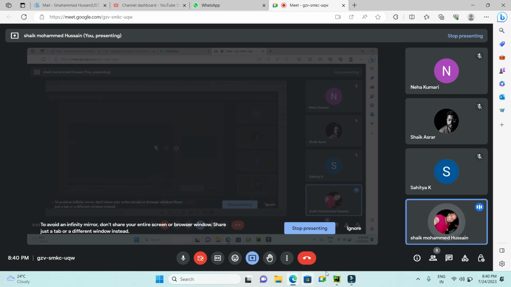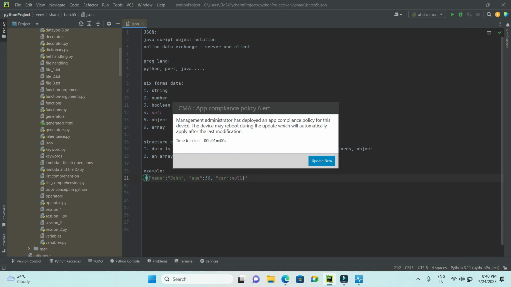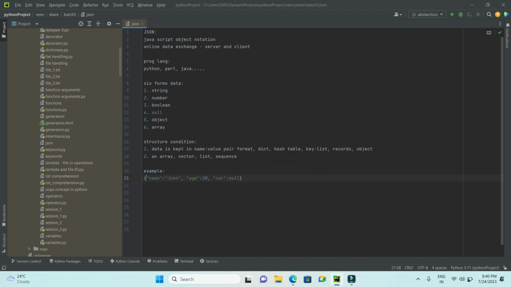So as I told you, JSON example. First, it starts with a curly brace, and this is one element, this is the second element, this is the third element, and this whole thing will be considered a JSON file format, which starts and ends with braces.